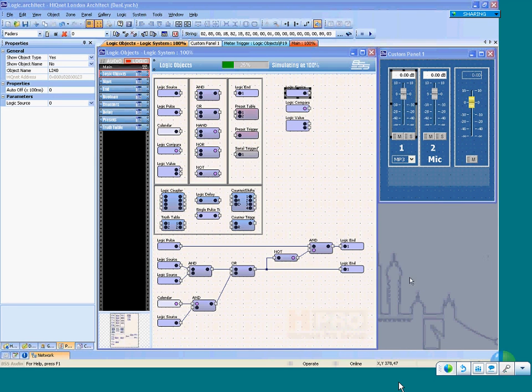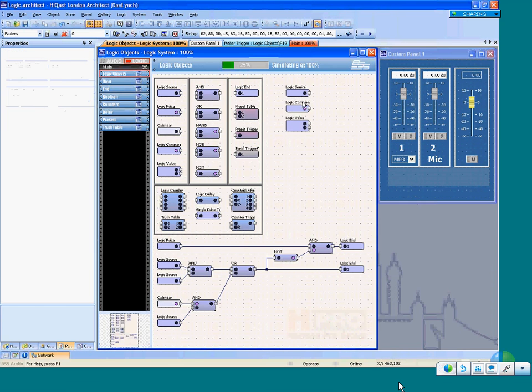Question was, are there any serial in objects? No, there are not. I have been begging and pleading for that for a long time. They keep telling me someday. The logic needs to be controlled and triggered and based off of audio, right? That's why we're here. Logic source.